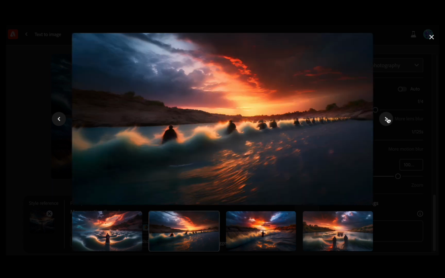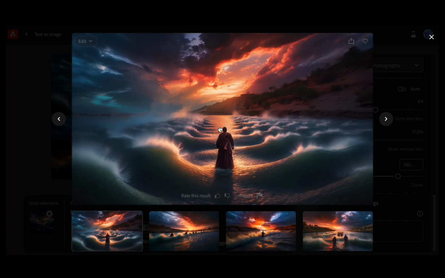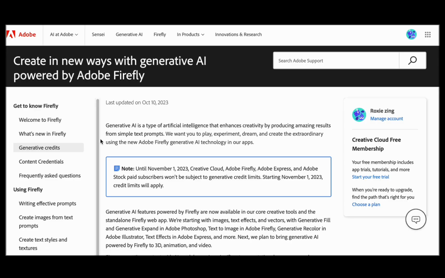By the way, it is worth noting that, as of late October, there are no generative credit limits in place. However, starting November 1, 2023, credit limits will be enforced.